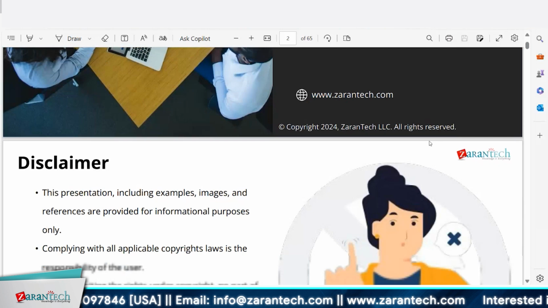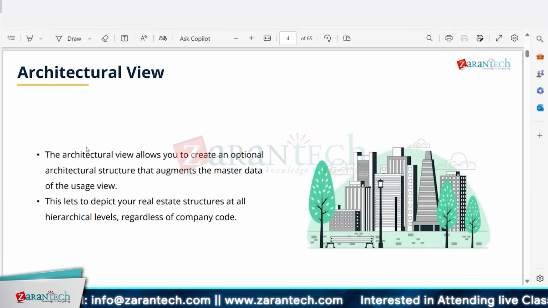Now coming to architectural view. The architectural view allows you to create an optional architecture structure that augments the master data of the usage view. This lets you depict your real estate structure at all hierarchical levels, regardless of company.